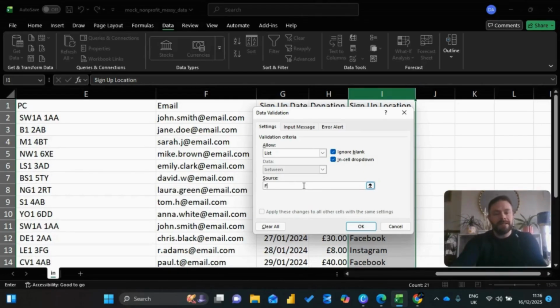So we want that list to say Facebook. It must be comma separated. So you must ensure that after Facebook, you put a comma. After Instagram, you put a comma. Instagram, comma, and website.